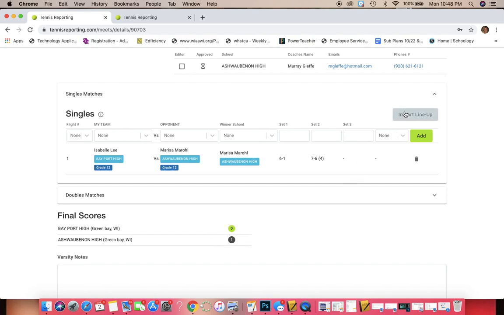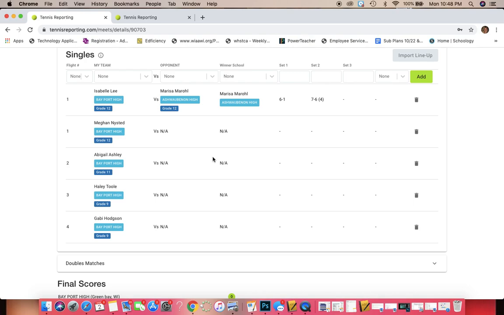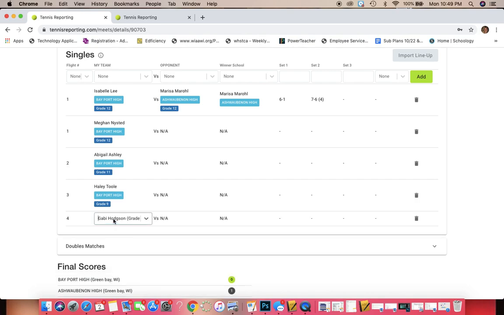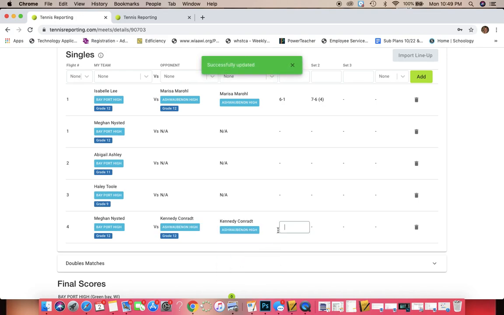Another way that you can enter the players is by importing your lineup. So if you've created a lineup, you can go ahead and import it there. The nice part is, even if you have an imported lineup, and let's just say our 4 singles, Gabby, wasn't able to play today because she was sick, I can go ahead and click on Gabby, and drop her down to any other player on my roster, such as Megan. So I can put Megan in, whoever she played, Kennedy, and I can add that result there as well.